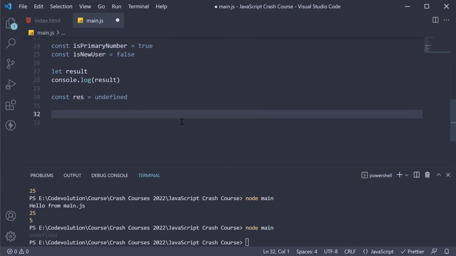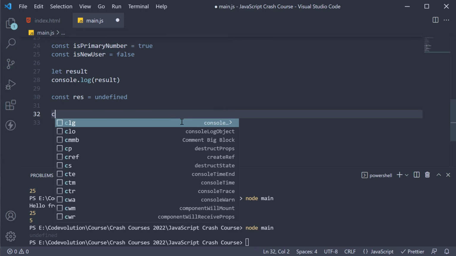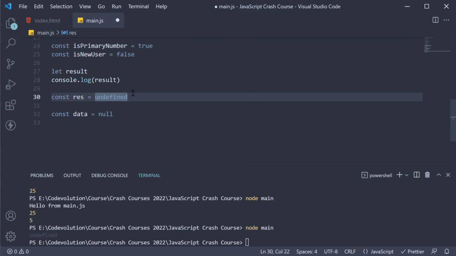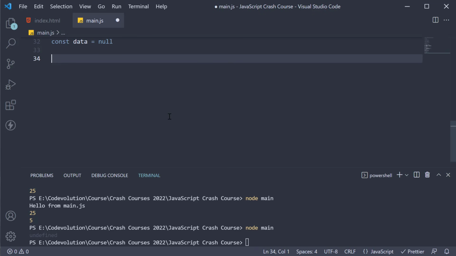Now the fifth data type is null, which is a special value that represents an empty or unknown value in JavaScript. For example, const data = null. Ideally, null is used to denote a null value and undefined is used to denote a value that is not yet defined. So it is recommended that if you want to explicitly assign a value not known, do not use undefined, but instead use null. So const res should also be equal to null. So that is about undefined and null.